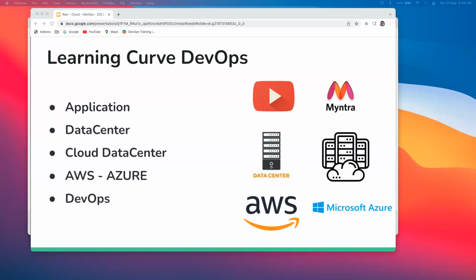We have structured our courses in such a way that, based on your requirement, you can learn on a module basis, or you can go ahead and learn at the whole level. Whenever you start looking into DevOps, there is a learning curve. You need to understand first what an application is, then the concepts of data centers, then the cloud data center models, then how things work from an AWS and Azure perspective, followed by the DevOps part.